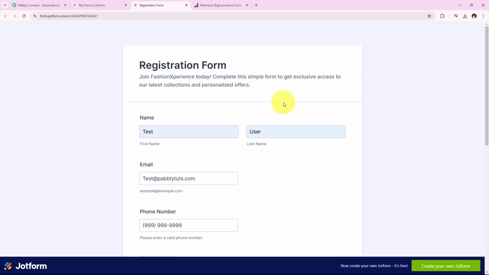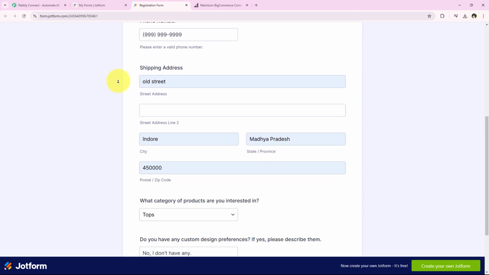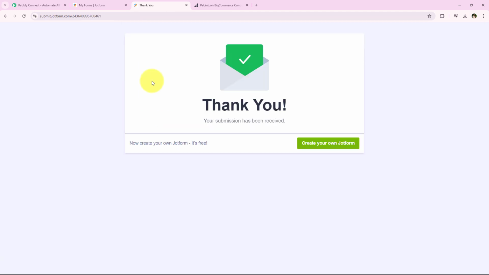So let's say that this is the registration form for my fashion e-commerce store, and let's say that my name is test user. So I'm just going to fill in this form. I'm going to enter all of my details right over here, and after entering all of these details, we have to click on submit. All right. As soon as we click on submit, you can see your submission has been received. So now I'm going to open my BigCommerce account.